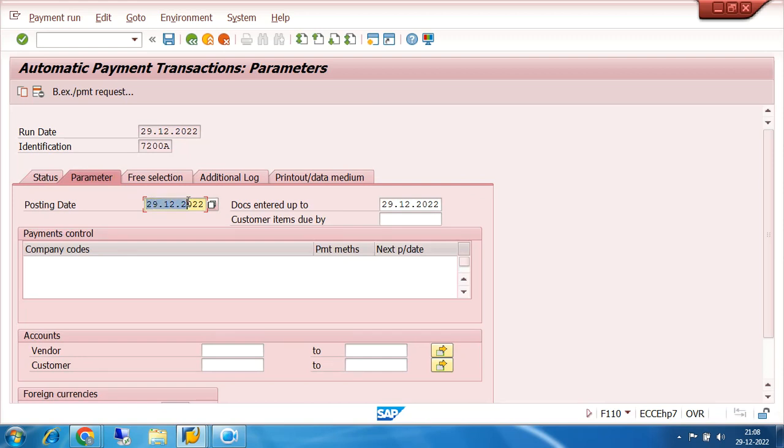Here it is asking for the posting date. What is the meaning of this posting date? There are two important dates: document date and posting date. Document date means the invoice date, in the case of accounts payable. Posting date means the date on which we are creating a SAP entry. Today we are running the program, so naturally the posting date is also today.